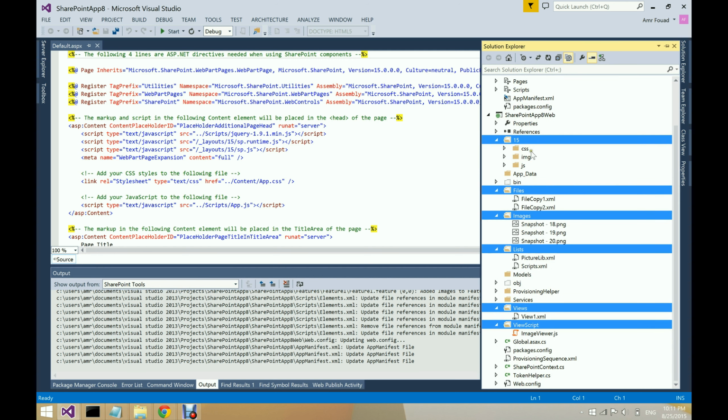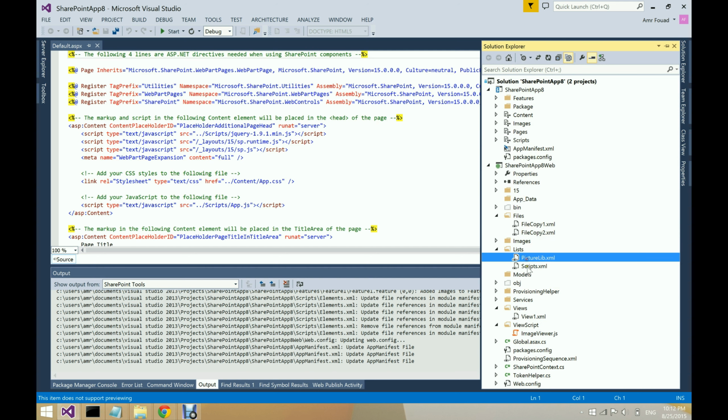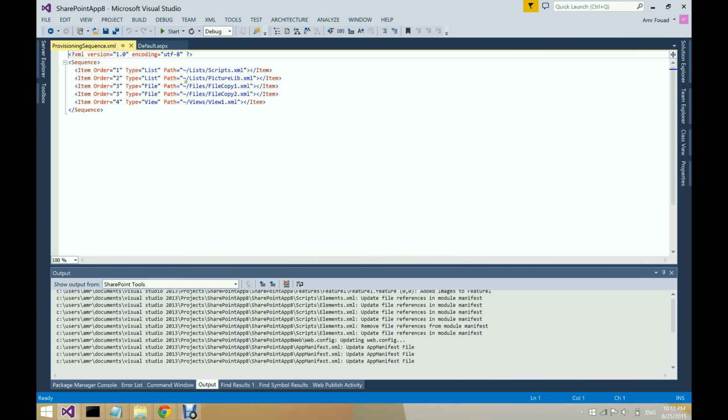Let's see. What we have here is a bunch of CSS, image and JavaScript files under a folder we call 15. We have some images here, and under the folder called images we have two lists we created, two file copy operations and one view definition, and here one file also to be copied. Let's see the provisioning sequence. So we have 5 actions.